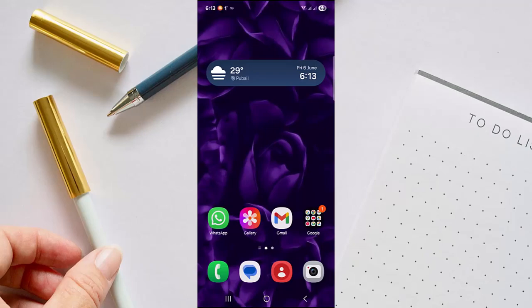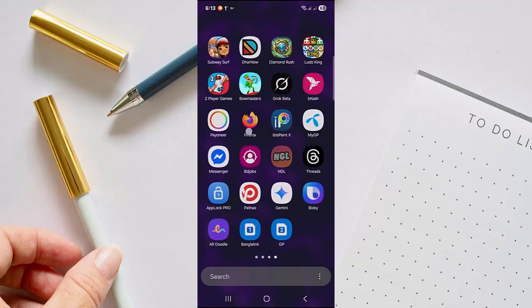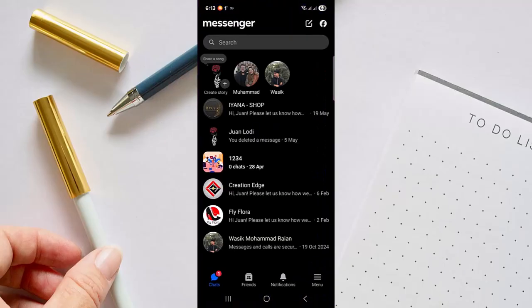In today's video, you're going to see how to download Facebook Messenger voice messages. So to do that, let's head over to the Messenger. And once you are there, make sure you have logged into your desired account.